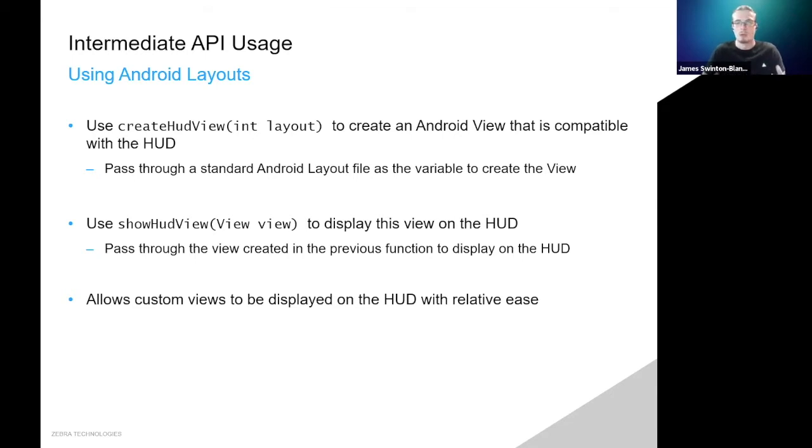And then once we've designed that view, we can call the show HUD view method, and then that will actually pass that view through the SDK up to the HD4000, and it will display that content on the screen. So this allows custom views to be displayed on the HUD with relative ease. And if you're a developer with an Android background, this would be the most intuitive way to create layouts for the HD4000. So when we talk a little bit later about the intent interface utility, that's leveraging these 2 APIs here.